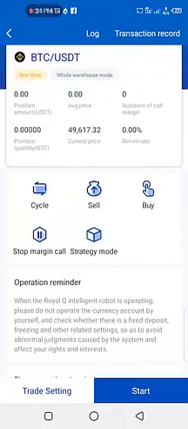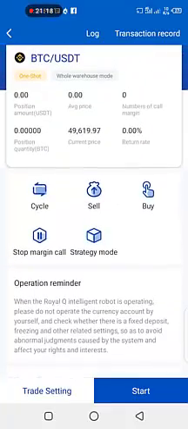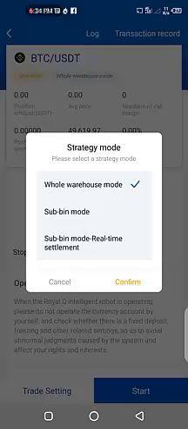Then that is our settings. Before we go, we look at the strategy. The strategy says all warehouse mode, which means everything all together, to the 28th level, we make it one and sell once. That means we look at the average cost for all of them and sell as one.